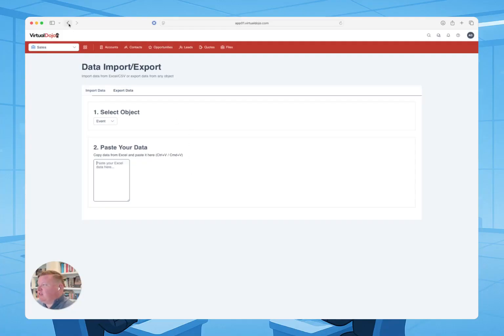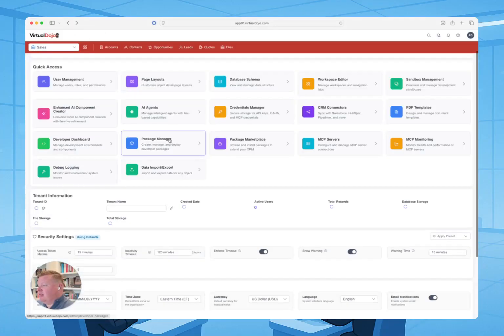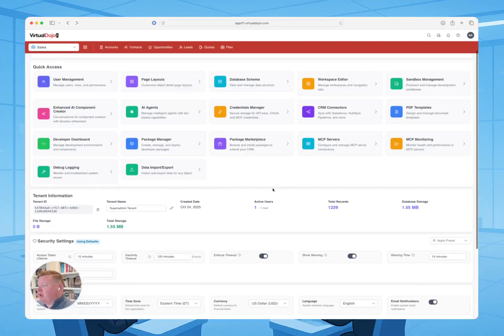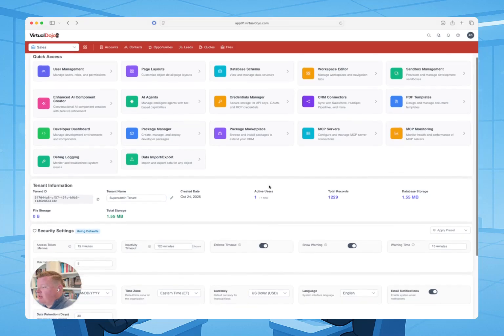Now, we do have plugins to all of the major CRMs. That's still being worked on. That'll show up in this dashboard as well. This is kind of a work in progress. I just wanted to show you what it looks like.